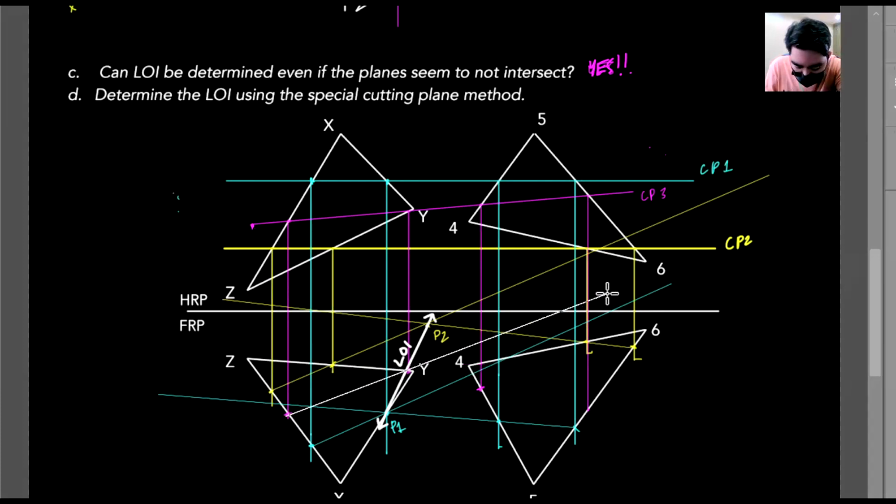So, this and this, right? Notice that P3, this one, is also along the LOI that we created. Which just proves that it doesn't matter which cutting plane we use. For example, if your cutting plane 4 came out here, it would still be along the LOI, the imaginary LOI.